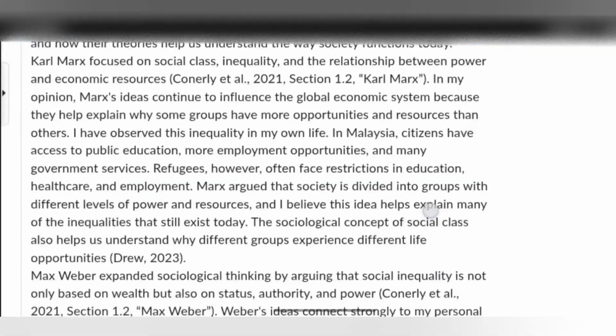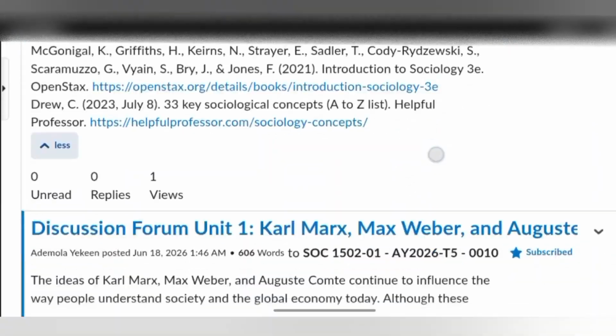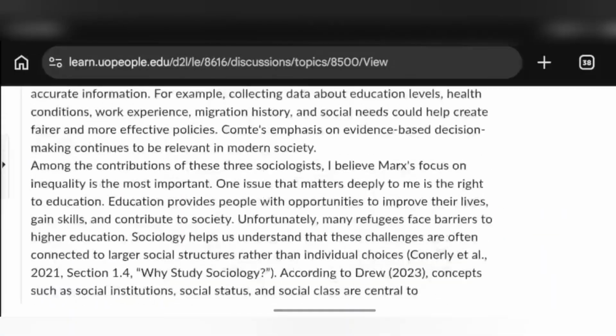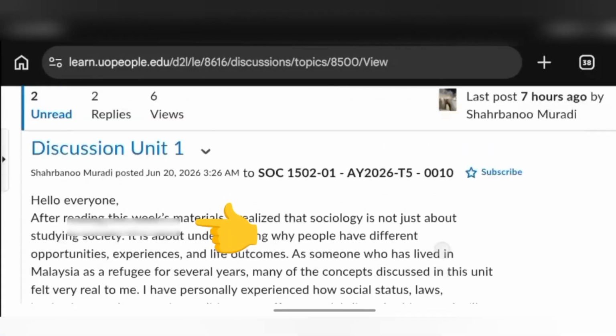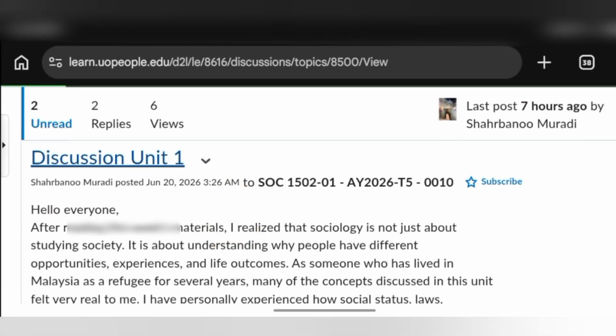Yes, I'll go with this. Now click on the post topic like this and it'll take you to another tab where you can reply to the post.